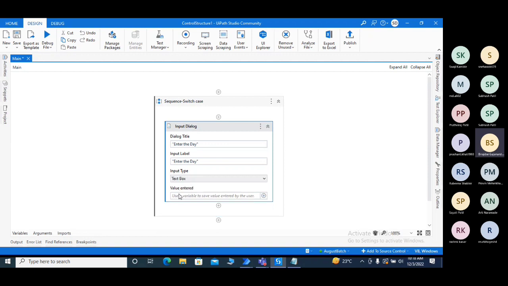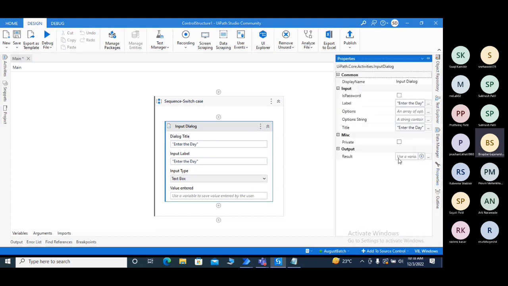Let me create one variable. How can we create a variable, guys? By using Control K in the specific activity you can create it, or you can click on this activity, go into the property panel, click on results and create it. But the better way is to create it this way. Control K is the shortcut used to create a variable, then var input day.